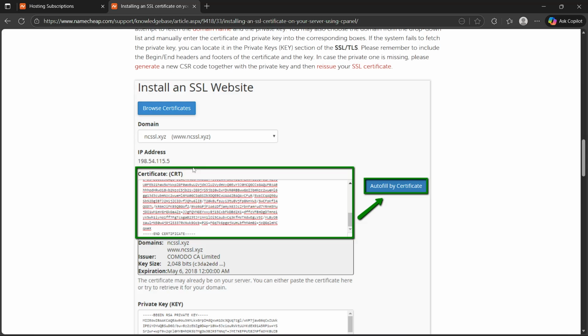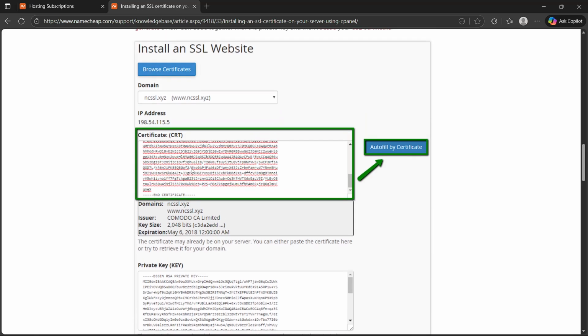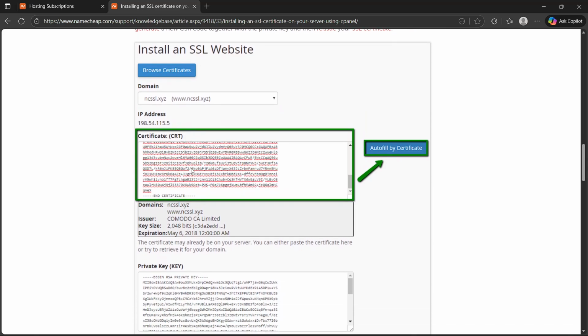And yeah, you will just have to verify the installation by visiting your website. And yeah, that's basically just it.